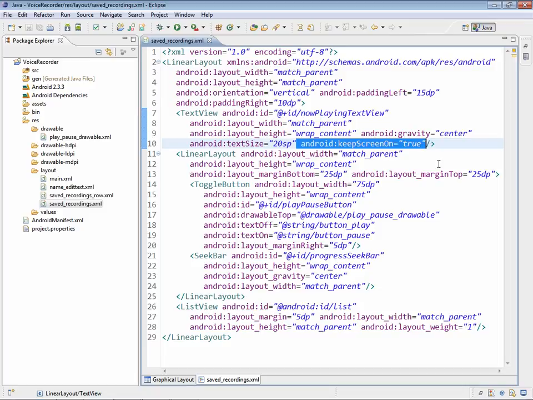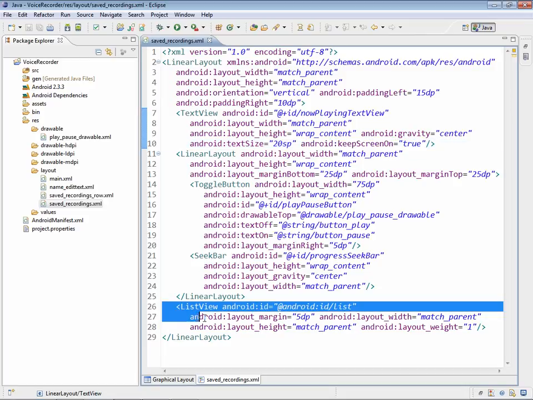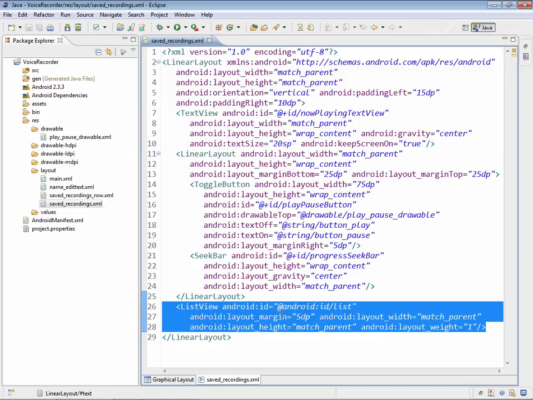And of course, the other thing you want to keep in mind when you're doing your custom list views is that you must have a list view with the Android ID at Android:id/list to replace the list view that's normally given to you for free in a list activity.